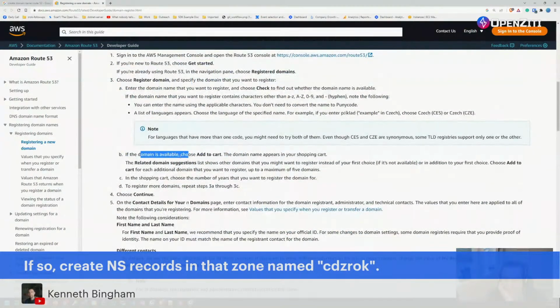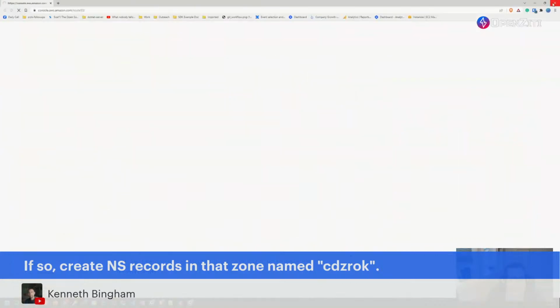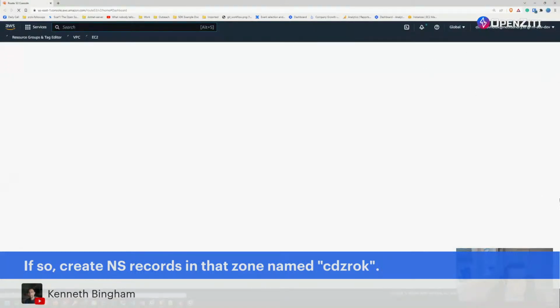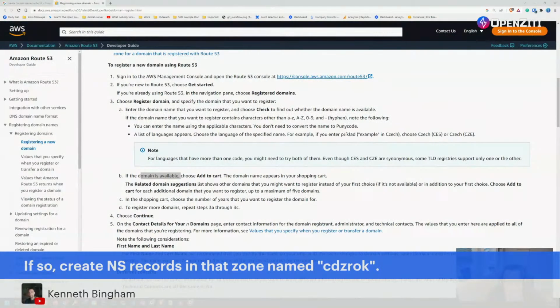If the domain is available, choose add to cart. Well, I didn't have to do that. Maybe that's the problem. Maybe I just haven't registered the domain. Maybe I've got to pick one that's already been registered. We got hosted zones. That's not what I want. Register domain. Find and register an available domain. Transfer your existing domains to Route 53.